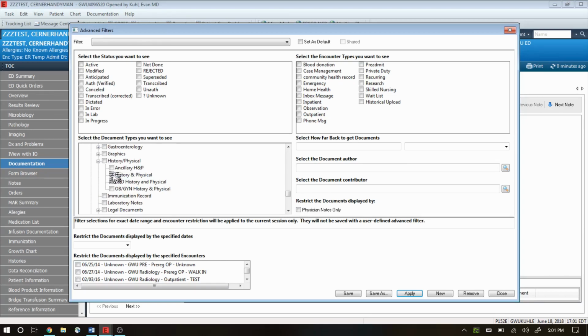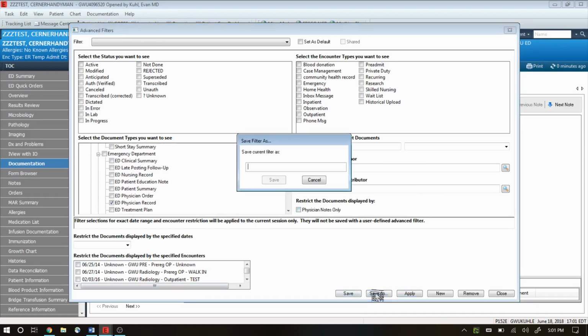Next, my history and physical from prior admissions I include. And then that's really the most important bulk of what I include. The most helpful part is having the EKGs automatically populate into your filter. So now we're going to leave the rest of this blank. We're going to hit Save As.